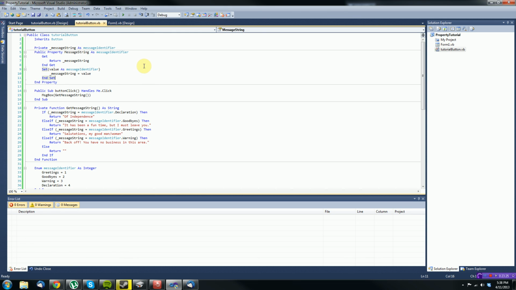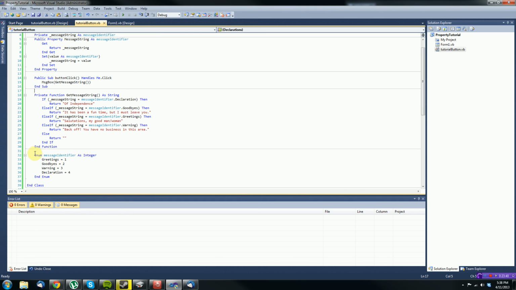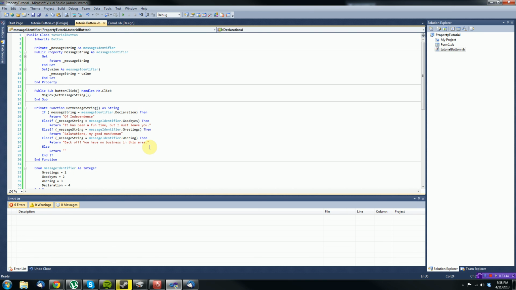So thanks for watching this tutorial on how to use properties. You now know how to use basic properties where the user simply types in a string. Now keep in mind that that basic property could also be used with a string, an integer, a char, or any other type of variable. But when you actually want the user to be able to select from a list, that is where you have to use enumerations. And these enumerations will correspond with other parts of your code.